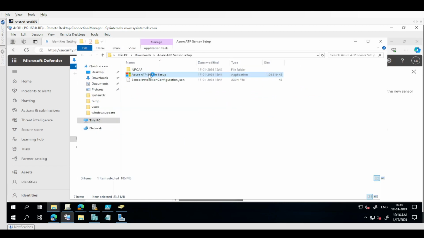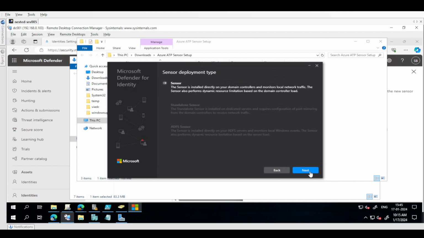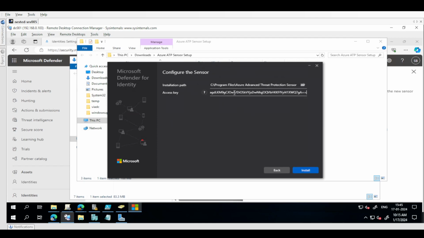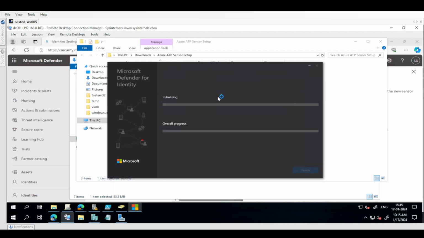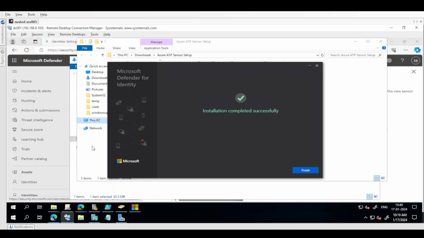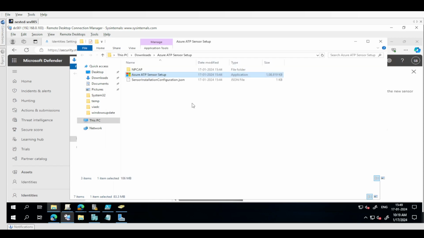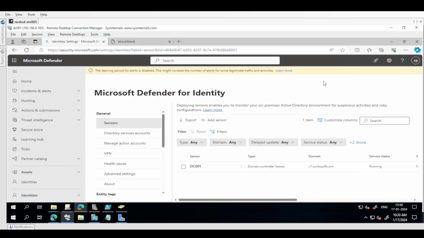I'm on the domain controller, so I can just go and install this on that. Install the sensor directly on your domain controller that monitors. Okay, that's the right option. Click on next. The access key I've just copied from there, I'm going to paste it here. Install, installation, and then overall progress here. Installation is completed. Go back to the portal and you get to see the domain controller in the sensors.